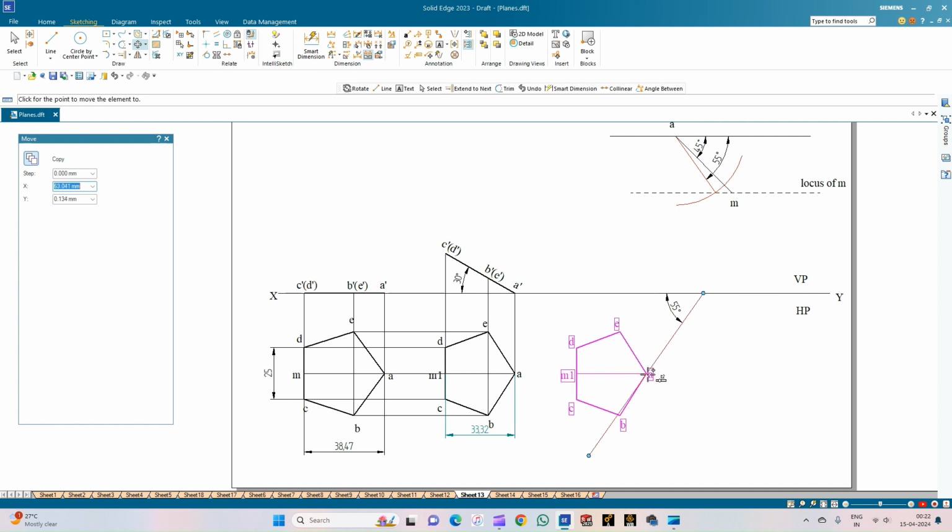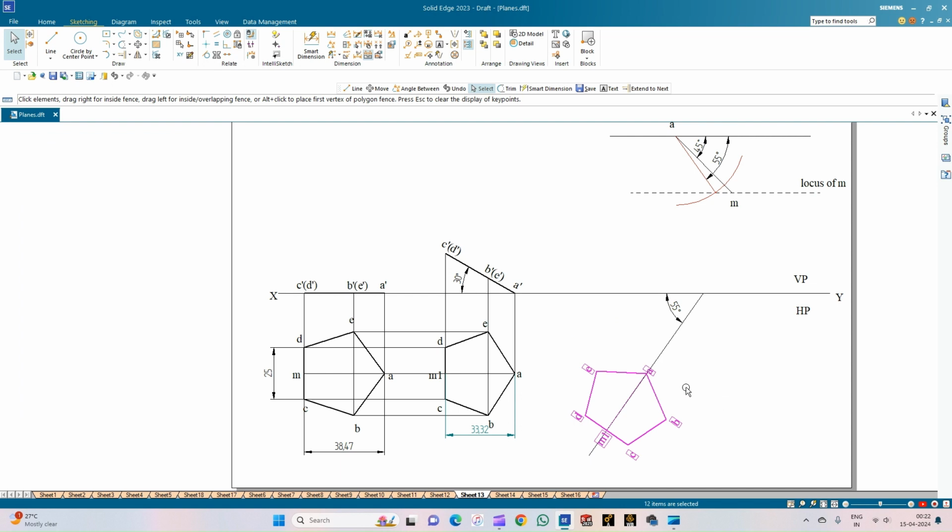So you can just see that it is turning out to be red, correct? And now we shall use the rotate option. First point of rotation is point A. Next point of rotation is M1. So this is how you can just rotate the pentagonal lamina on this 55-degree line such that its perpendicular bisector is inclined at an angle of 55 degrees to the vertical plane.